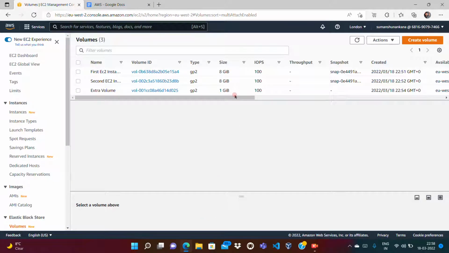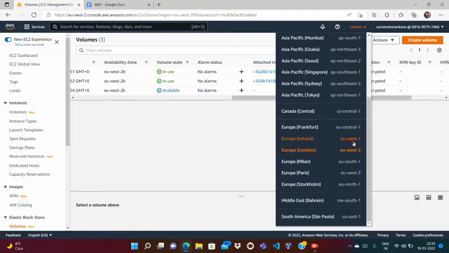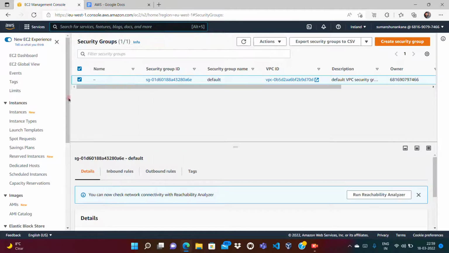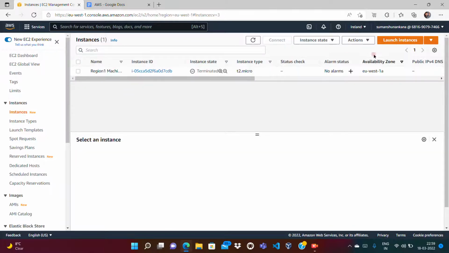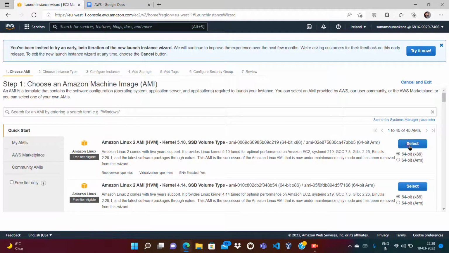But if I have to attach, how can we attach it? The first thing is that we have to create and attach within the same zone. And also, if there is a machine running in a different region, so the region is EU West 1, right? And if any machine is running in Europe and I want to attach it, let's go to Europe, Ireland. Right now we don't have any instance in the running state. So let's create an instance, a free instance only.